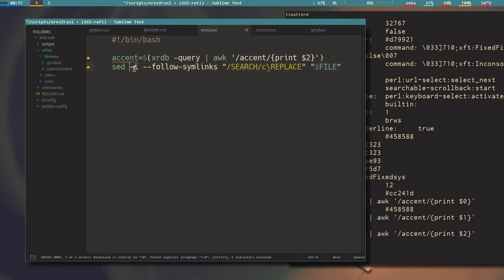The -i flag means that we want to operate within the file we are searching in. If you leave out the -i flag, then it doesn't replace the text inside the file, but in a buffer that you can use if you pipe this command further. Follow symlinks, I recommend you just use this flag. You can read more about them and the sed command in the man page, which is not a long man page. AWK has a very long but very good man page, but sed, you read that in like 20 minutes.